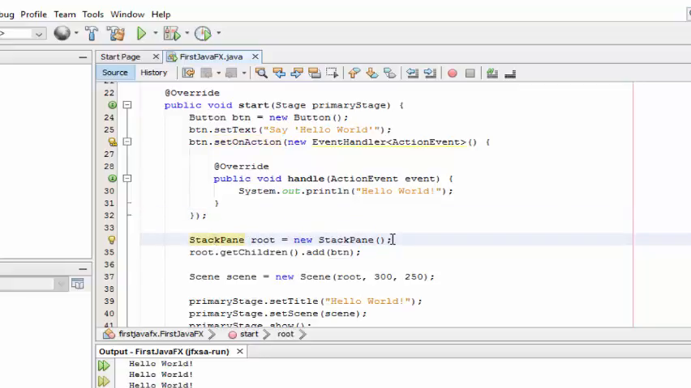So we are creating a root node here using a stack pane. We can also use group, or stack pane or others. We are creating a root node. So see, in the root node, we are adding the children node button. Root.getChildren.add adds the button as the children of the root. So if we need to add more nodes, maybe button, maybe text box, maybe others, we will just add those as children to the root.